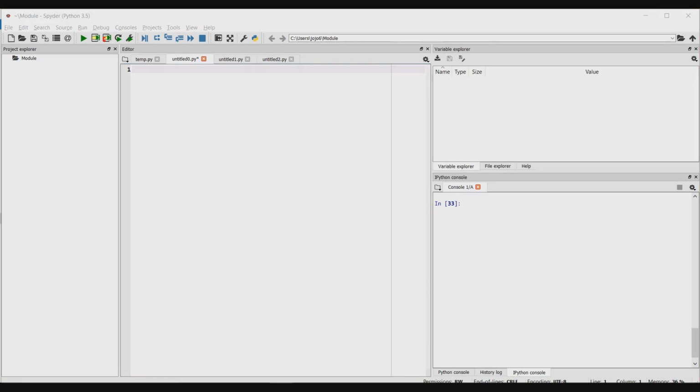Let's start with integers. We'll create a simple variable. Let's say we create variable a and we'll assign any numeric value to this. It could be, let's say, 101. Now, an integer value in Python can take a number of any size.